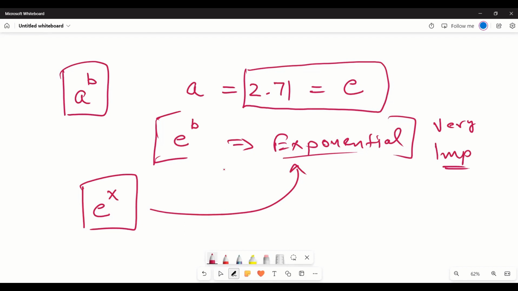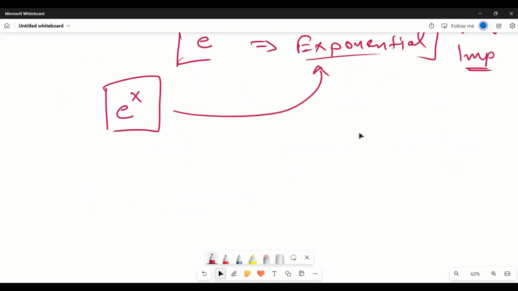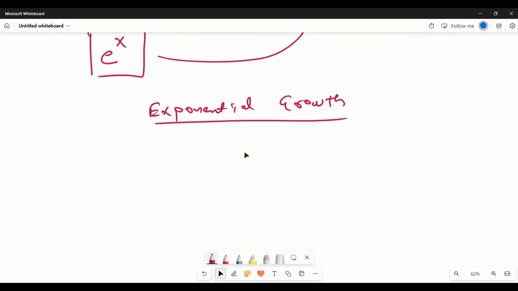And you'll use these functions almost everywhere. These are one of the most important functions. You must have heard about the term exponential growth. You can simply raise your hands if you have heard about this term, that something is rising exponentially. So what does this basically mean? The graph of e raised to the power of x.